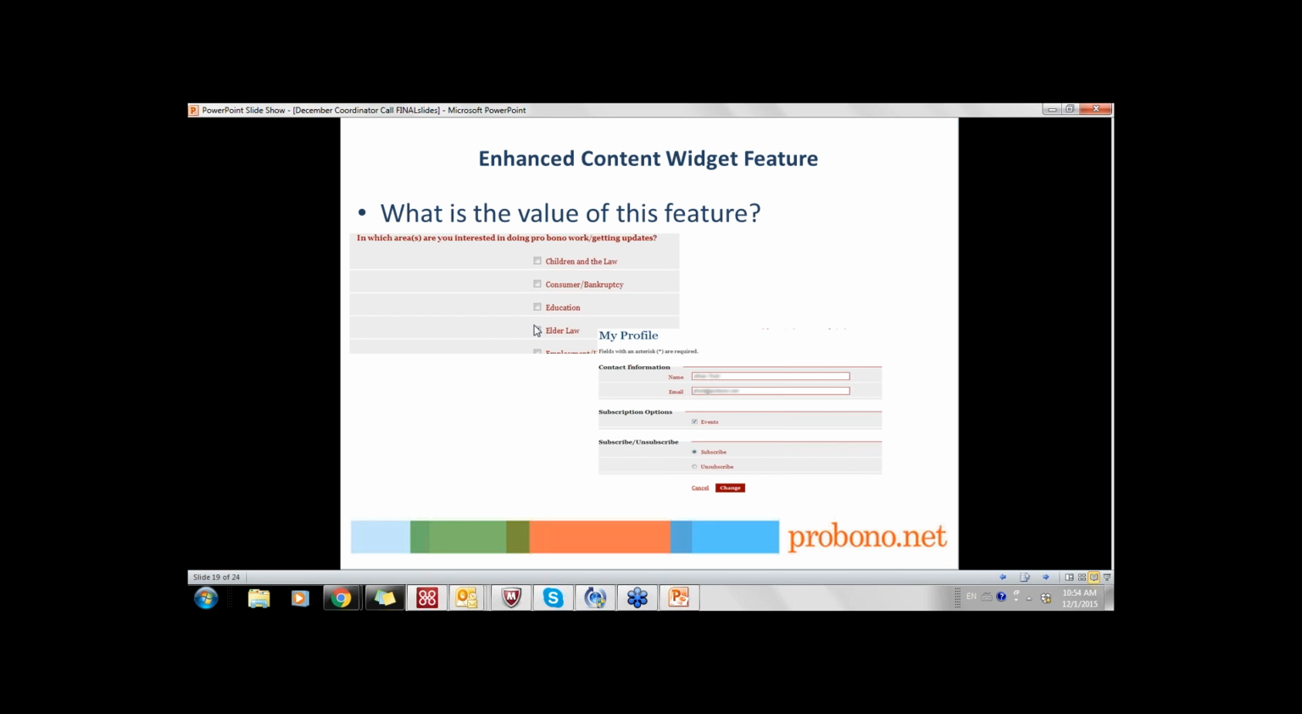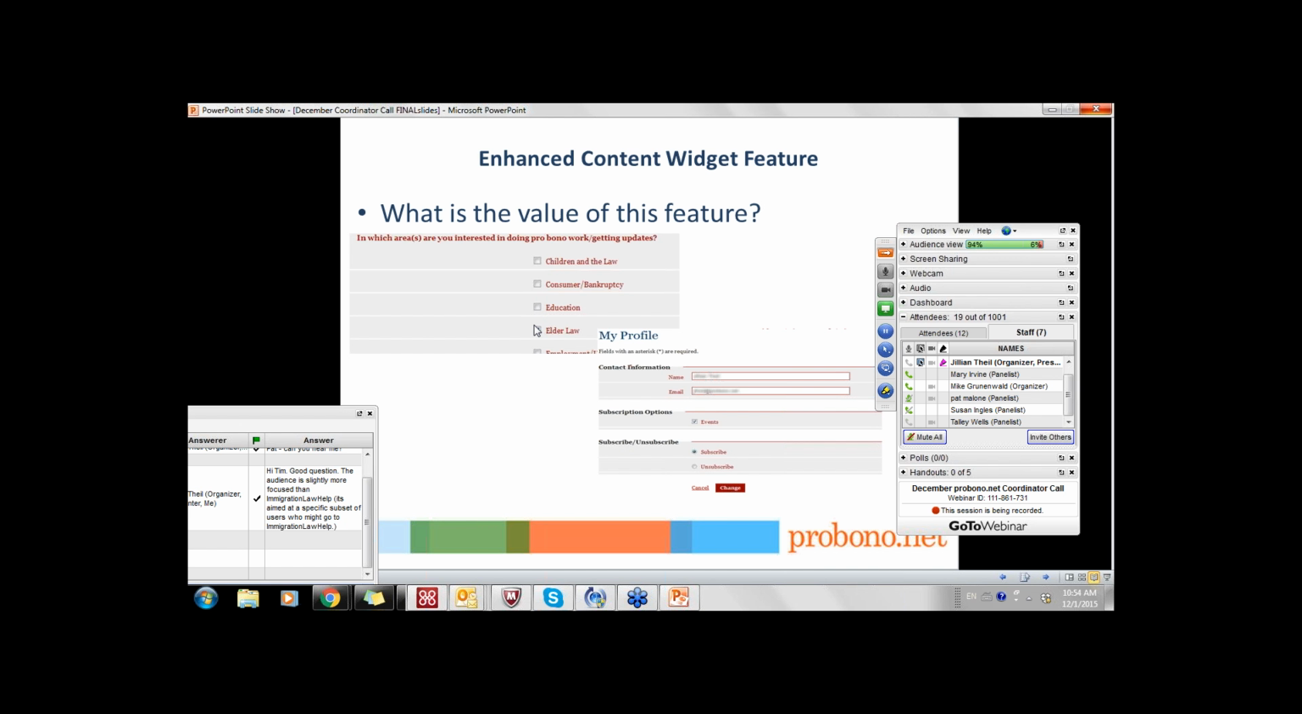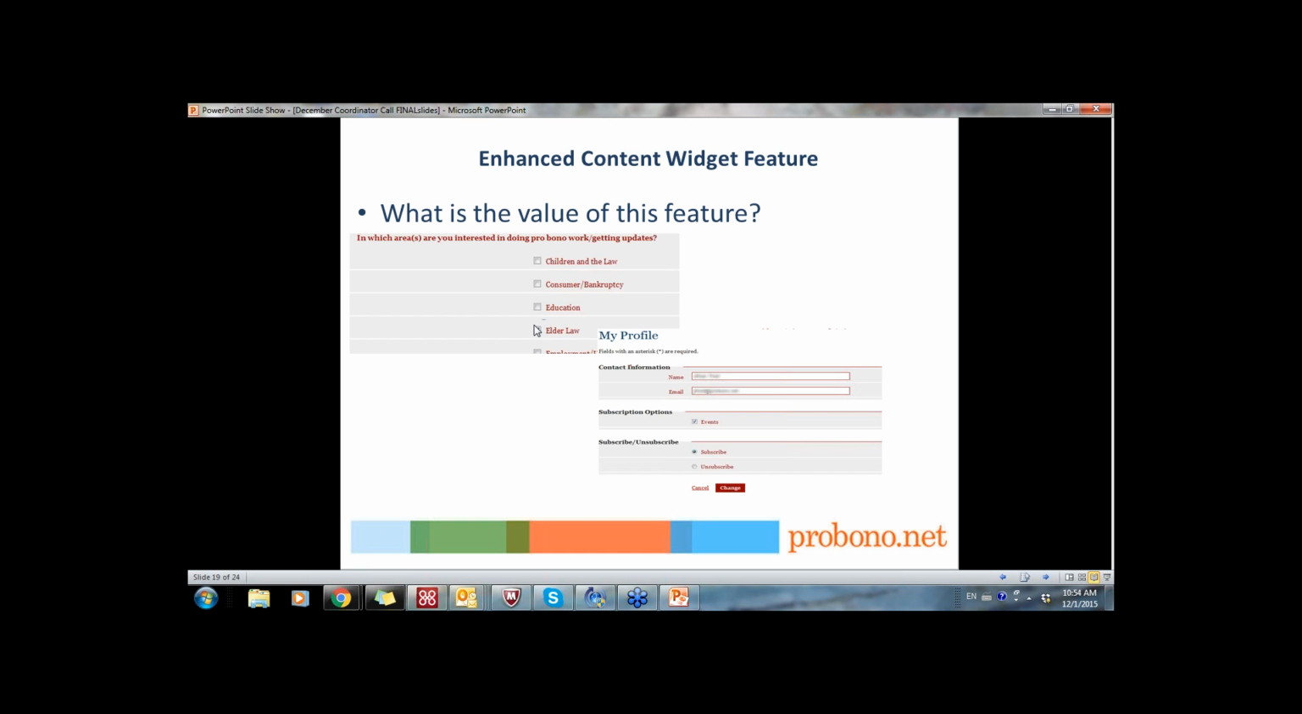And then they can receive customized content via email and via the content widgets. This does involve some setup on the admin's end, but we're very excited to announce that this feature is now available for use. If you have any questions about that, please feel free to reach out to us, and we're happy to get you set up with that.